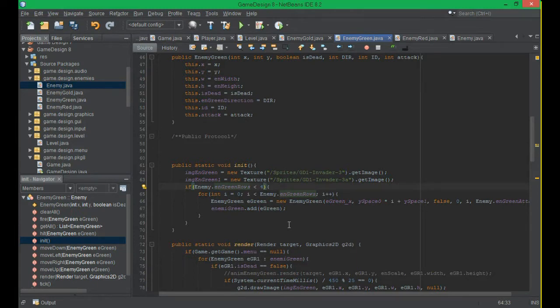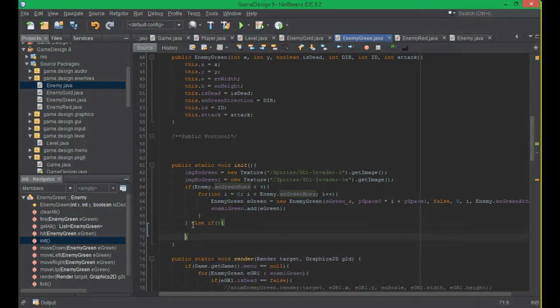I think the logic, so if less than 4, it can't create a square. So else if it does equal 4, create a square. Copy, paste.